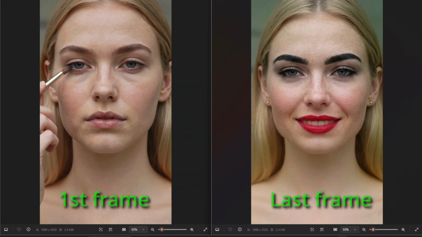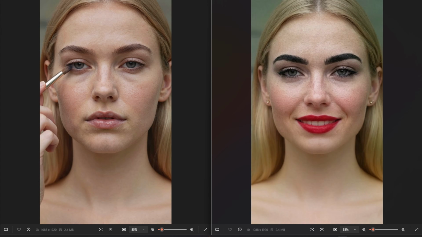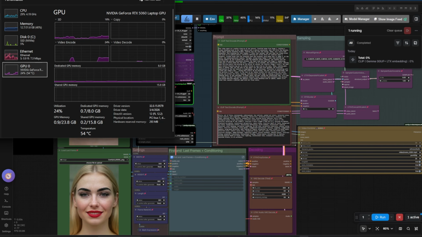So that was a 25-second 540p LTX 2.3 video upscaled to 1080p using RTX Super Resolution. In this video, I'm breaking down first and last frame guided video generation using LTX 2.3. The settings for this workflow are optimized for 8 gigs of VRAM and 32 gigs of system RAM.